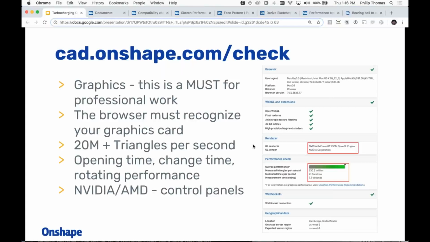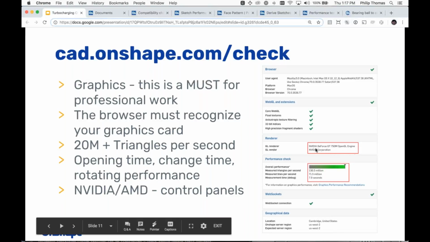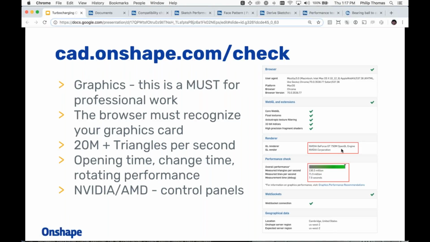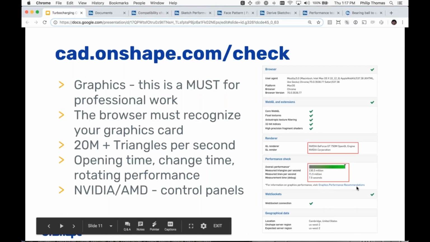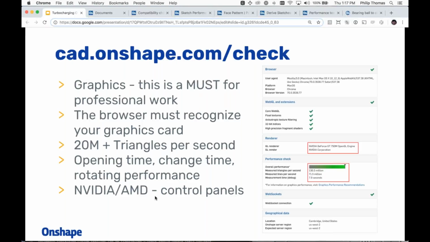And it's very much a case of the haves and have-nots. The haves will see listed a discrete graphics card. It'll say NVIDIA or AMD or something other than Intel or Iris or CPU or something like that. It is entirely possible that you could have a graphics card on your machine, but the browser not recognize it. If you have a graphics card, but it says Iris or Intel, you need to go ahead and click on this link, Graphics Performance Recommendations, as well as visit the control panels for your graphics card, your NVIDIA or AMD control panels, to nominate or identify the browser as being one that is allowed to access your graphics card.